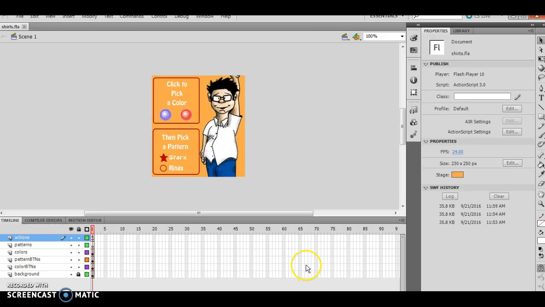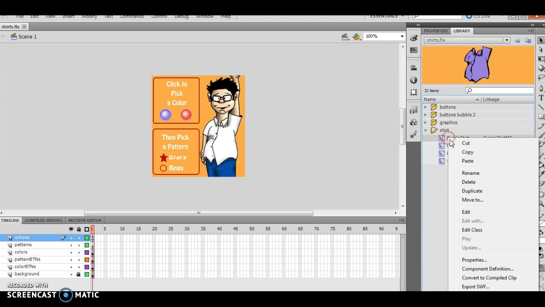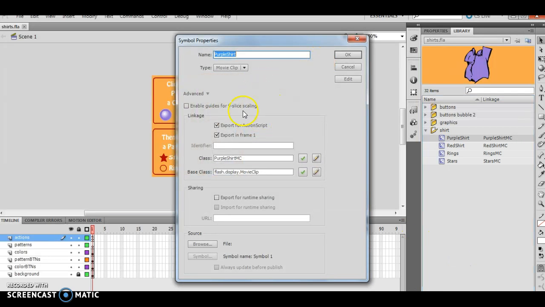The very first thing they do is, in the library, they have a purple shirt, a red shirt, rings, and stars. And what you're doing here is making them into movie clips. The way we go about doing that is, on the symbol property side, you want to make sure to click Export for ActionScript. That's Flash 9-18, steps 1 through 9. And you'll notice the class is now purple shirt MC.